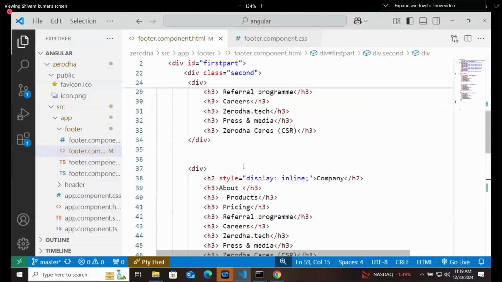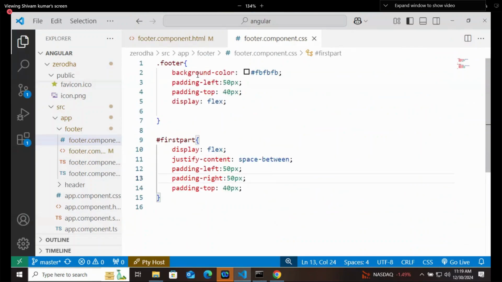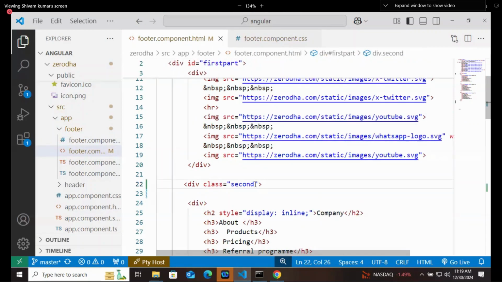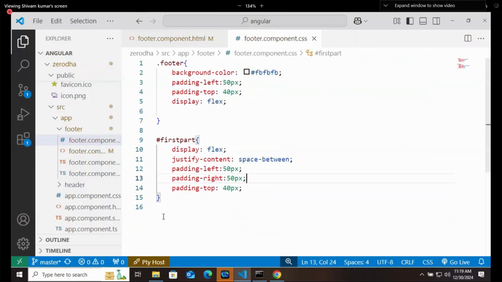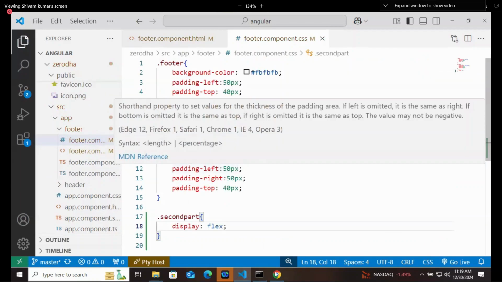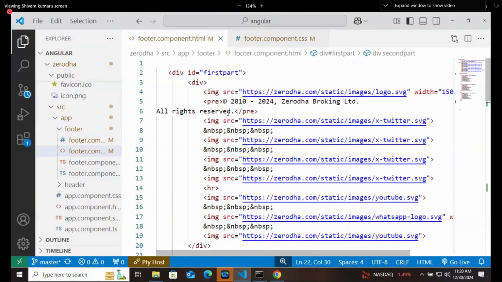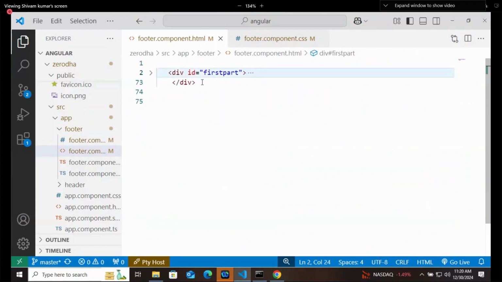Now let's start making changes to it. So we have created a class as second. You can give it second or second part, anything you can give. First thing is to display flex to it, and this is how it will come. Because we are giving space between them, that's why they are having the space between them. Okay, so here is the first part.